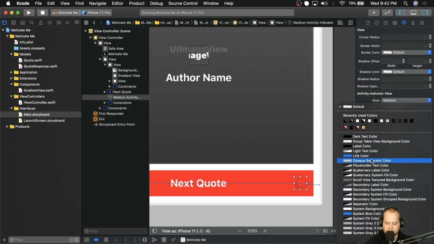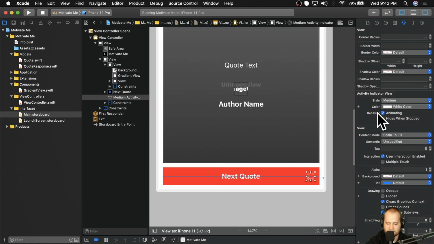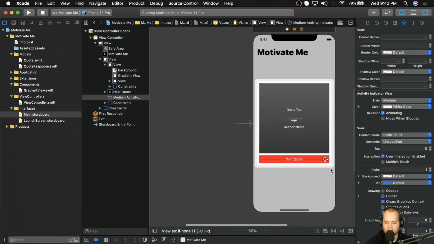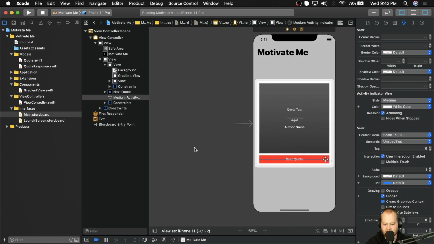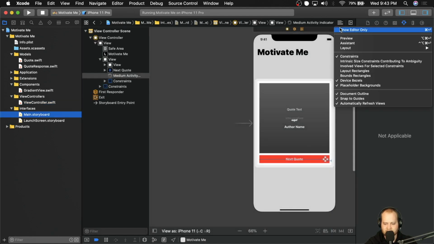And that's going to put that activity indicator right in the middle there, so it looks real nice and slick. And then we're going to make the color of this activity indicator white, and we're going to click the animating property here, so that it's always animating. But we are going to want to make sure that it's hidden when the application first loads. So make sure that you click that hidden property right there.